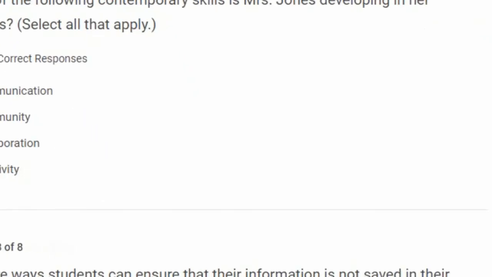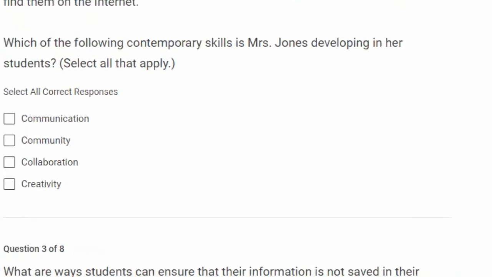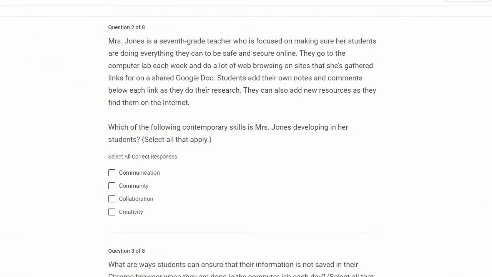Number 2. Ms. Jones is a 7th grade teacher who is focused on making sure her students are doing everything they can to be safe and secure online. They go to the computer lab each week and do a lot of web browsing on sites that she's gathered links for on a shared Google Doc. Students add their own notes and comments below each link as they do their research. They can also add new resources as they find them on the internet. Which of the following contemporary skills is Mrs. Jones developing, and her students select all that apply?